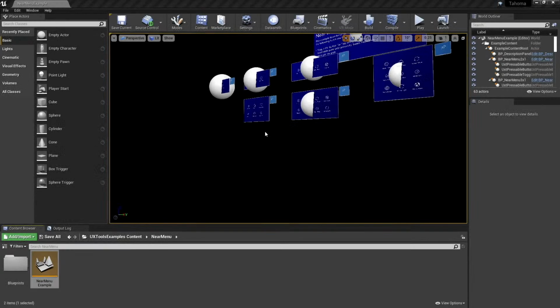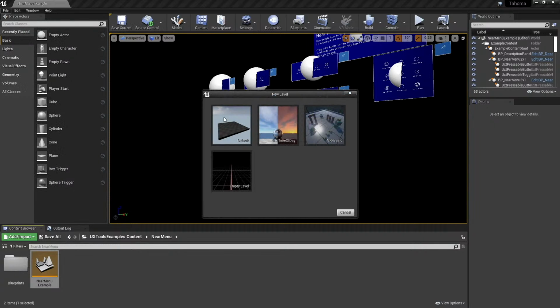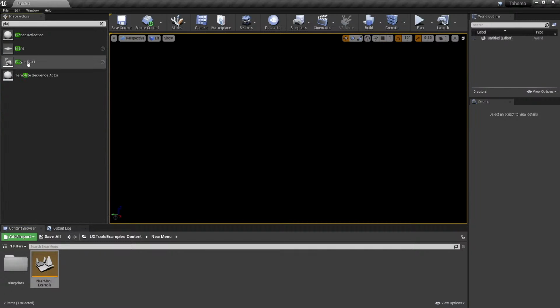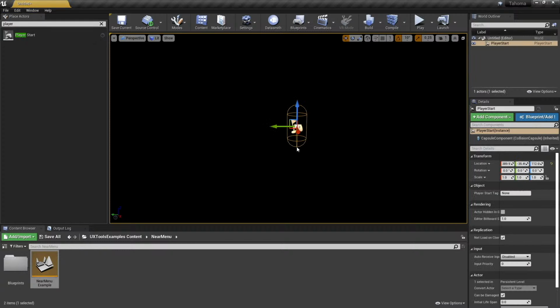Alright, now that we have a main menu blueprint, let's create a level to place it in. Whenever working in mixed reality, I always select empty level because in mixed reality we're working with the real world, so we don't need a skybox or any other objects to represent our environment. With a new level selected, the first thing you always want to do is drop a player start in. The player start in this situation will act as the origin of the virtual world and real world.